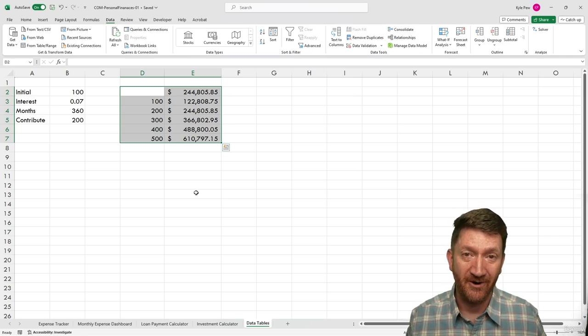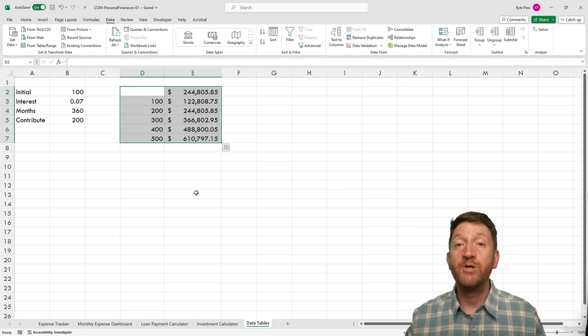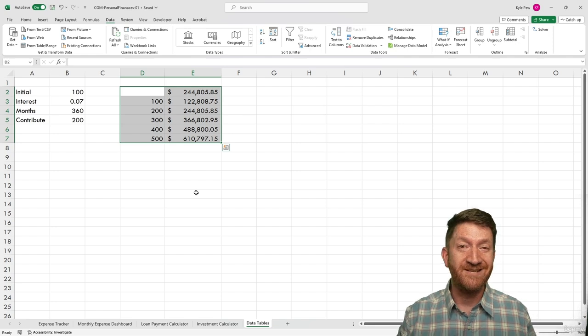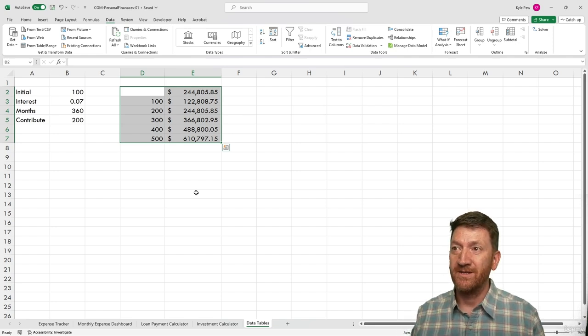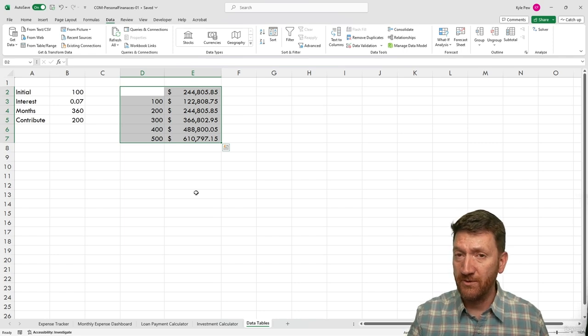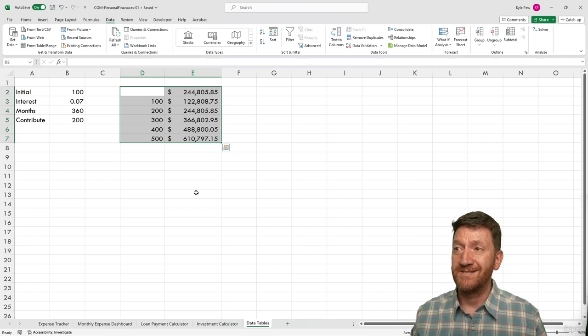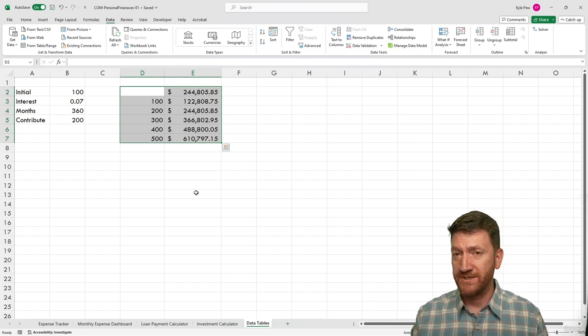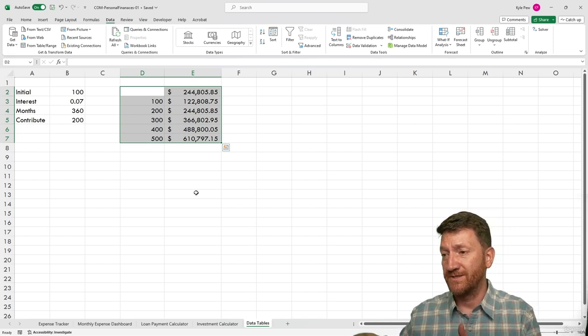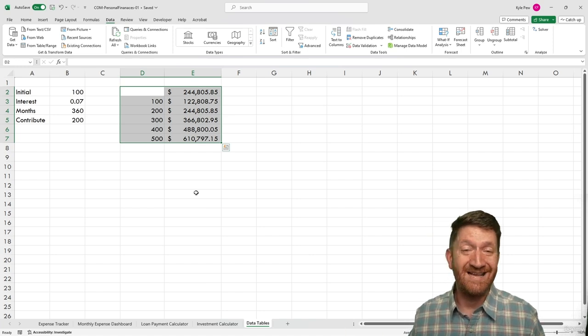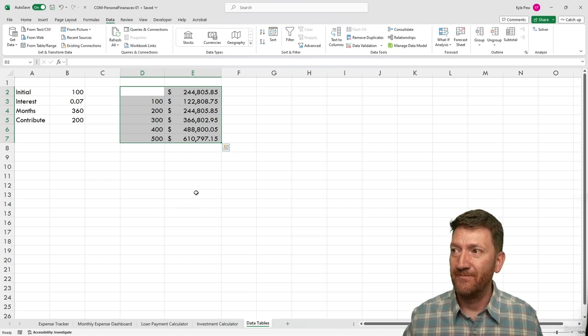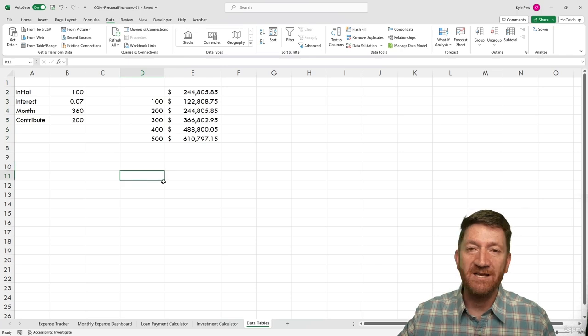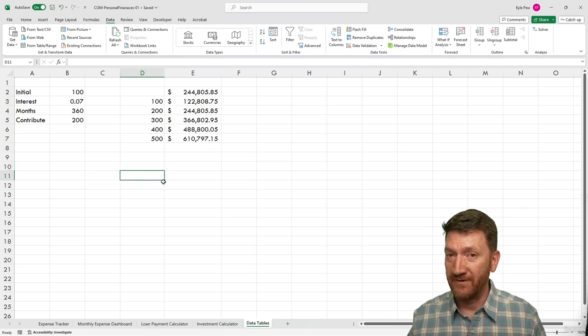Now, let's take it a step further. What if I want two different sets of variables? I not only want to do the contribution, but I also want to see the difference in the months. What if it's 200 versus 360 versus 420 versus 480 and so on? What happens then? Well, same idea, but the data table is set up a little bit differently.